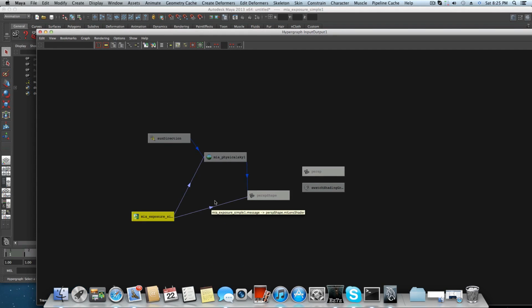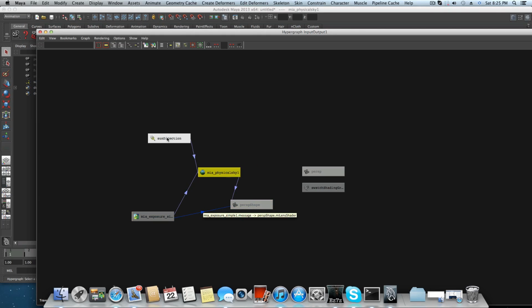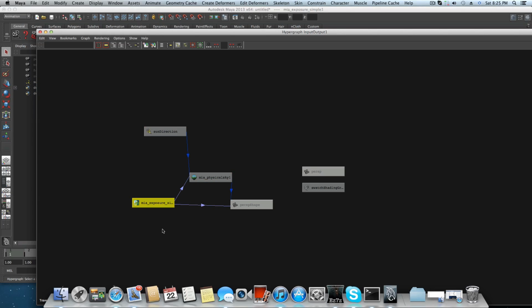So we have here 4 nodes. The first node is Perspective Shape, which is the camera. Here we have Maya Physical Sun and Sky, which we just created, and the sun direction and the Maya exposure. Those 3 were added only when we created the Physical Sun and Sky. Now we want to change this node, the Maya exposure simple one.